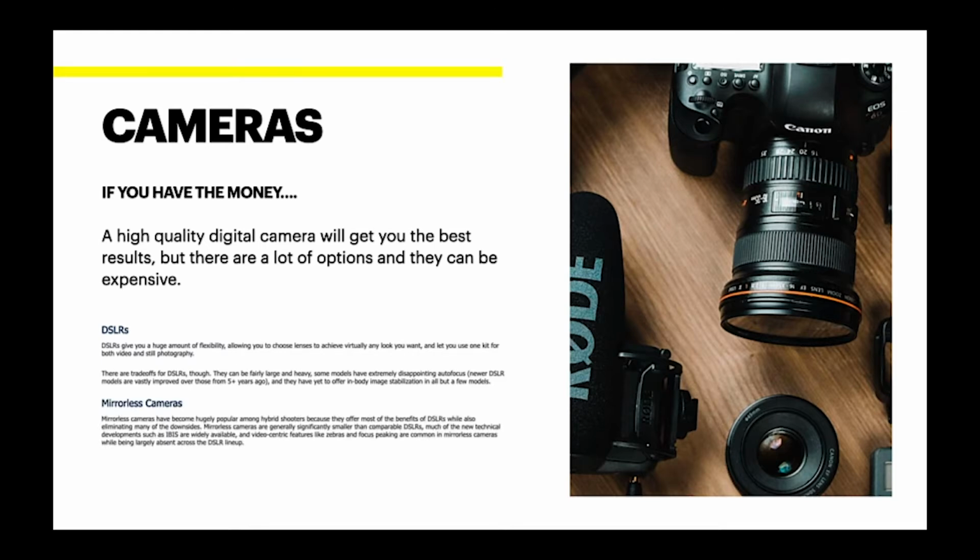Mirrorless cameras. So these have become really popular in place of DSLRs. They're also very expensive and there's a lot of options there. So you can do a lot of research on those if you're interested.